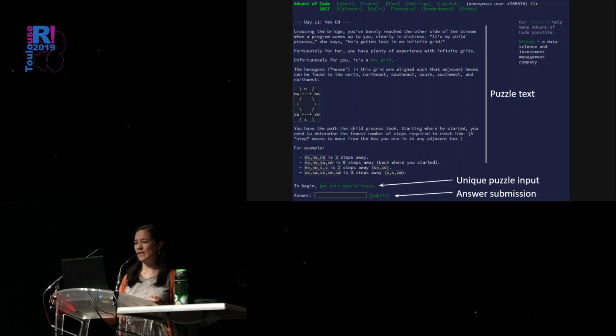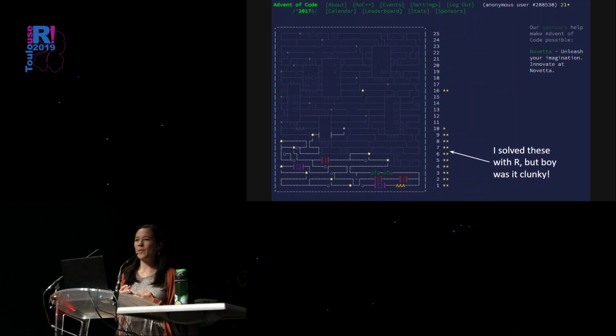And so all of this I did in R, but I found myself using R in very unintuitive, unnatural ways. These are computer science problems I was trying to solve. These are not data problems.